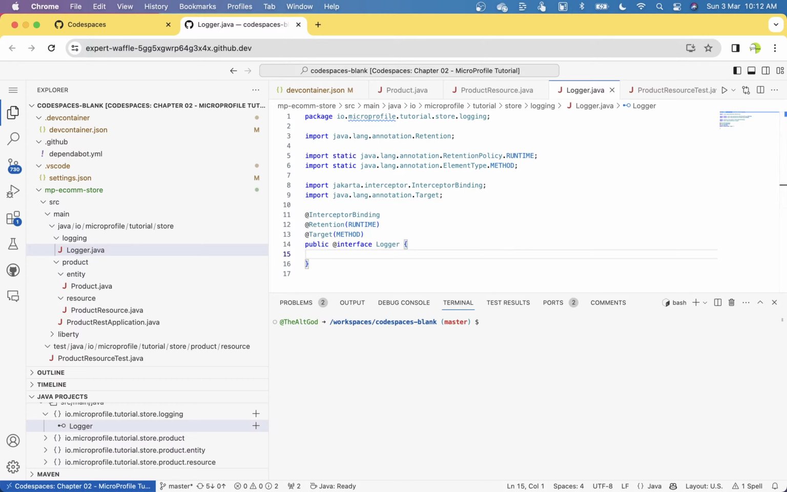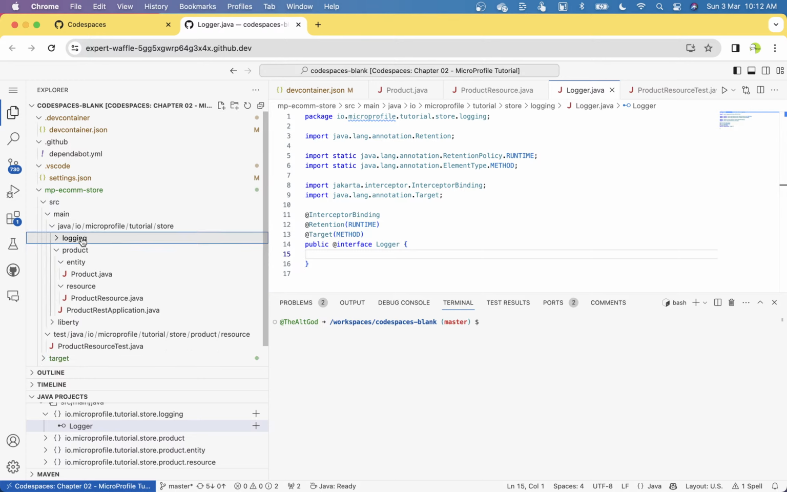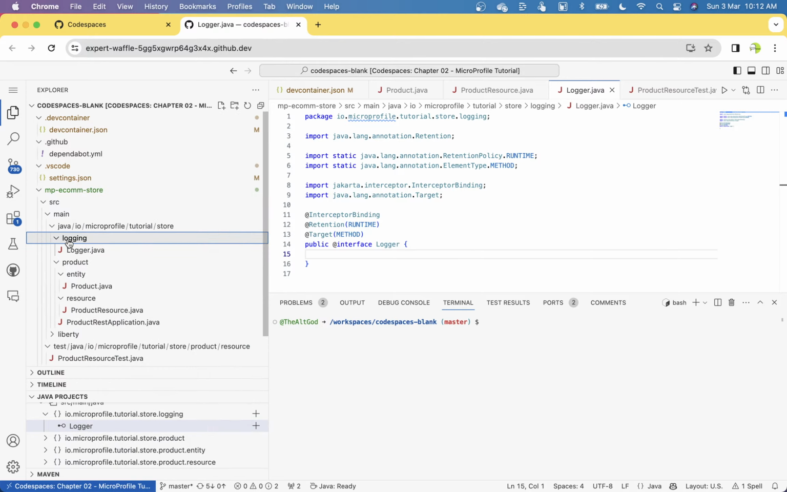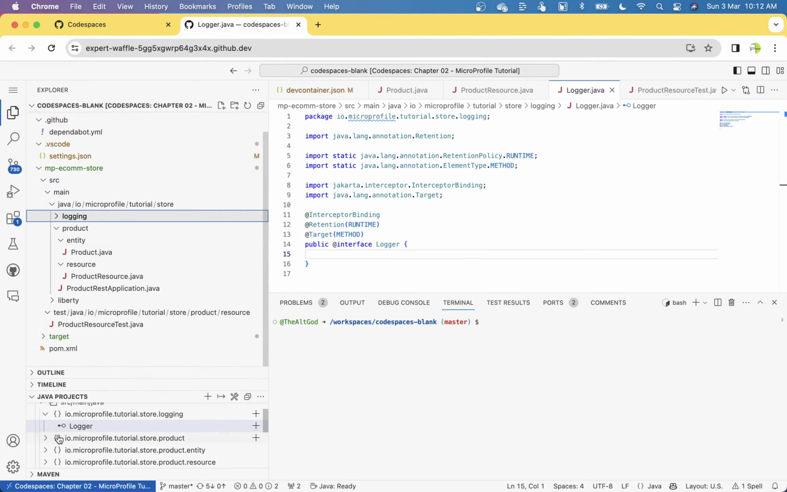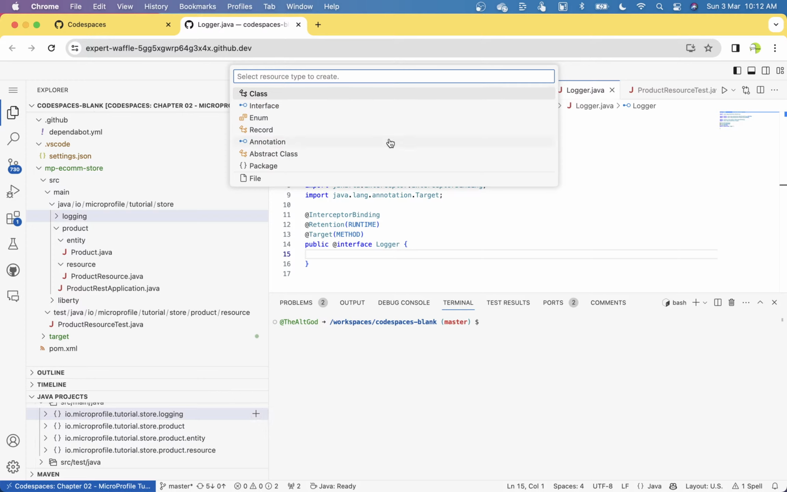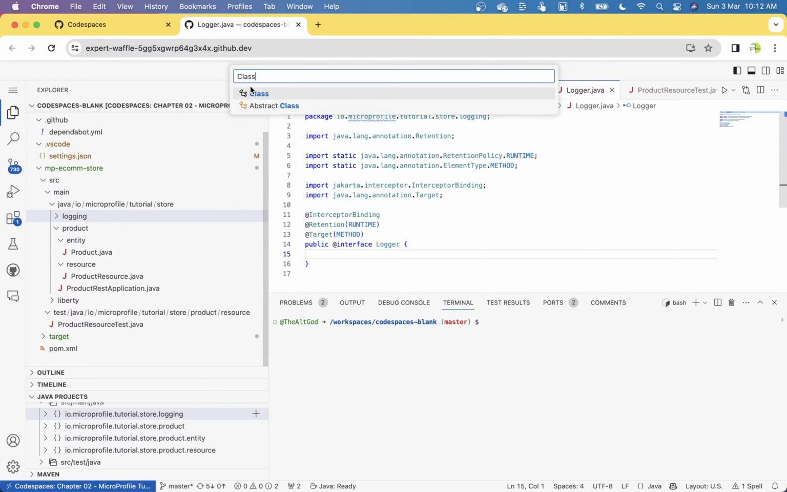Now we will implement this. So we will create an interceptor class. We'll go to the package and create a new class. This is a class, and we'll name the class LoggingInterceptor.